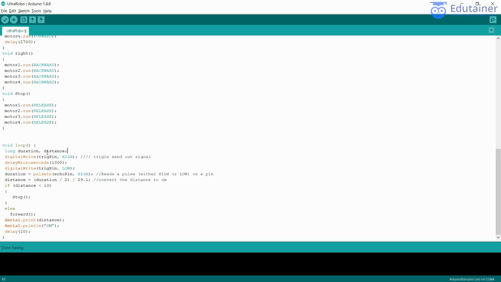Inside the void loop function, here I created the variables duration and distance. We need the duration of the pulse, and to calculate the distance, this variable distance is defined. In the next line, the digitalWrite function will keep the trigger pin high to send out a signal, and after sending the signal the trigger pin will be low, so digitalWrite again will keep this trigger pin low.